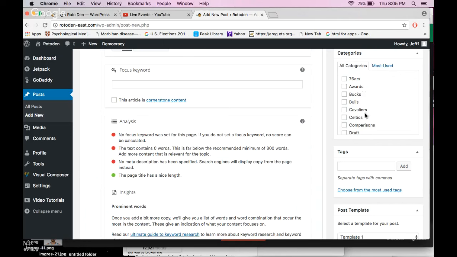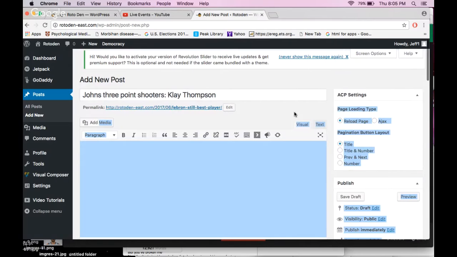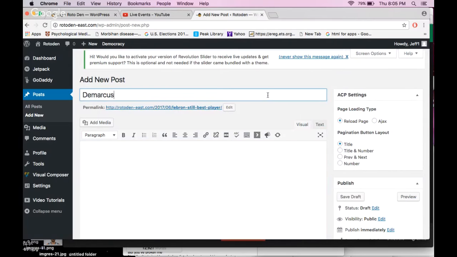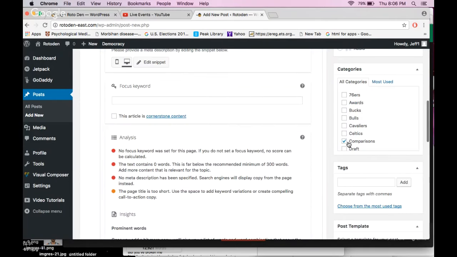There are also other types of special articles. One of them is called comparisons. If you're comparing two players or two teams, let's say you want to write an article comparing DeMarcus Cousins and Anthony Davis, you would name the article DeMarcus Cousins versus Anthony Davis. Then you would put it in the comparison section, and because they're both on the Pelicans, you would also check off the Pelicans.